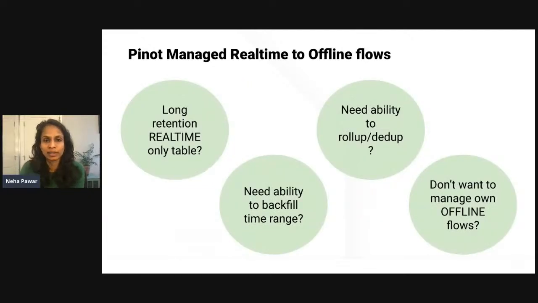Cool. So we are almost at the end of our talk. We saw how everything works in the cluster. We looked at the config that you would set to enable this. And just to wrap things up, I would like to conclude by saying that we were able to successfully convert our real-time table to a hybrid table using Pinot managed real-time to offline flows. And with that, we were able to solve our problems of backfill and the ability to roll up and dedupe. And now because we have the offline table, our operations are going to get a little bit easier. And we did not even have to write our own offline flows to achieve all this.